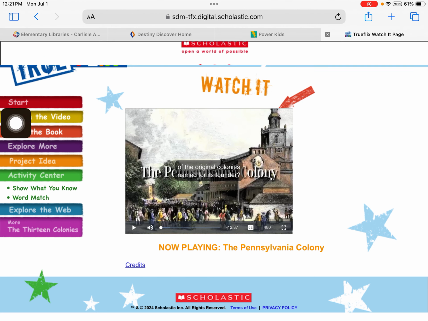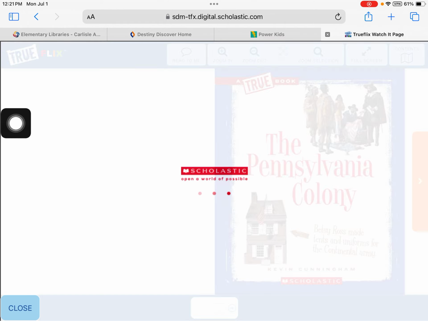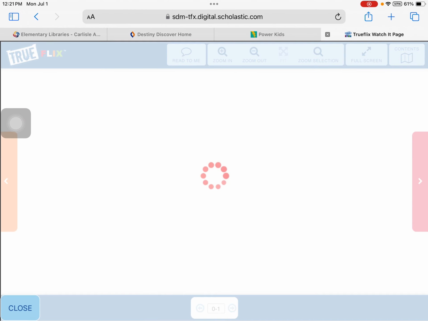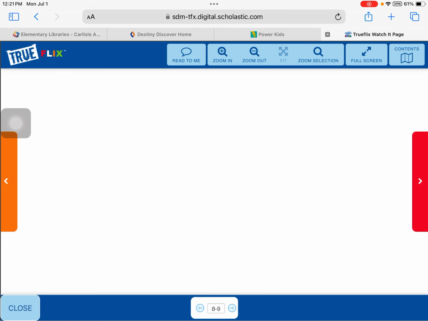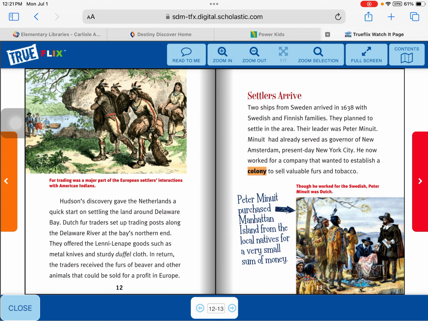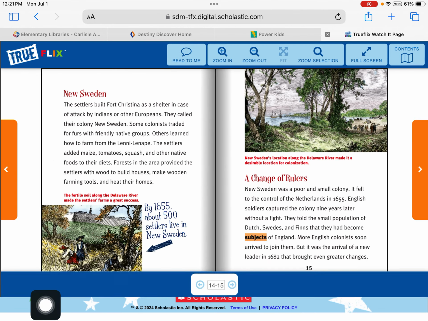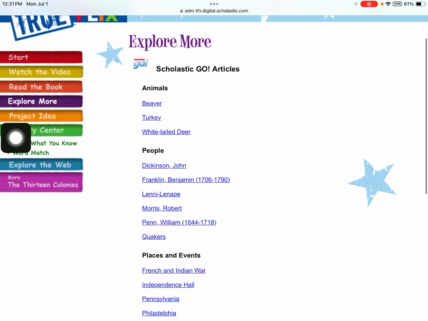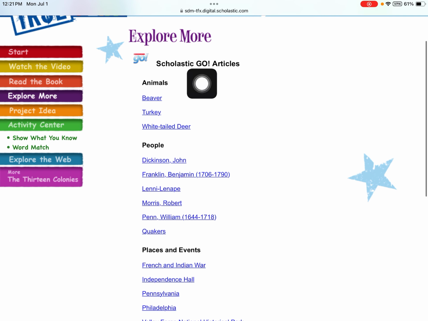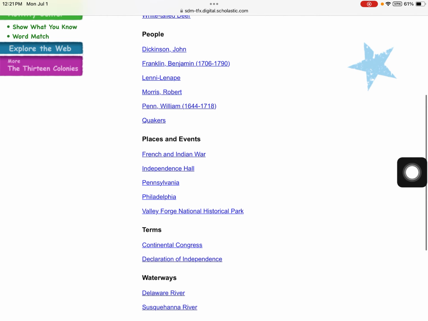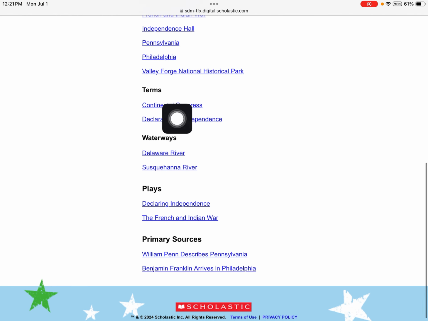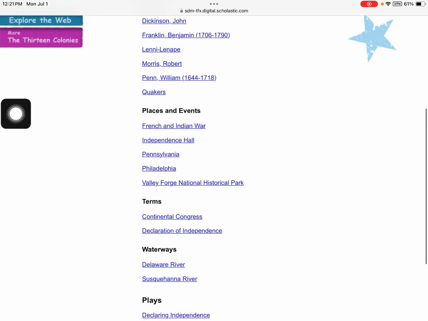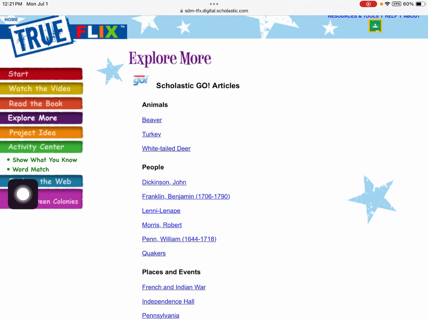Then I'm going to click on that read the book option again. And again, that'll show you that really nice nonfiction book about, in this case, the Pennsylvania colony, which you can have it read or just have students read independently. And then when I close out of that, again, over on the left, there's that explore more. In this case, it's actually going to show things related to Pennsylvania. So some of our Pennsylvania animals, famous people related to Pennsylvania, different events, different terms, even talks about waterways here in Pennsylvania. So lots of topics related to Pennsylvania.